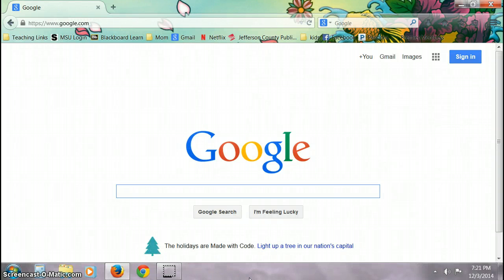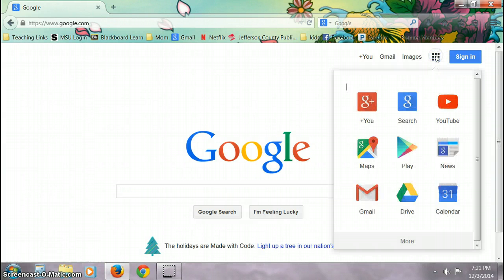Hello, today I'm going to show you Google Maps and how to use it to find directions. You start on the Google page, which is google.com. You come over here to your top right and you can see this grid looking button. It represents the applications for Google. You go ahead and click on that button.